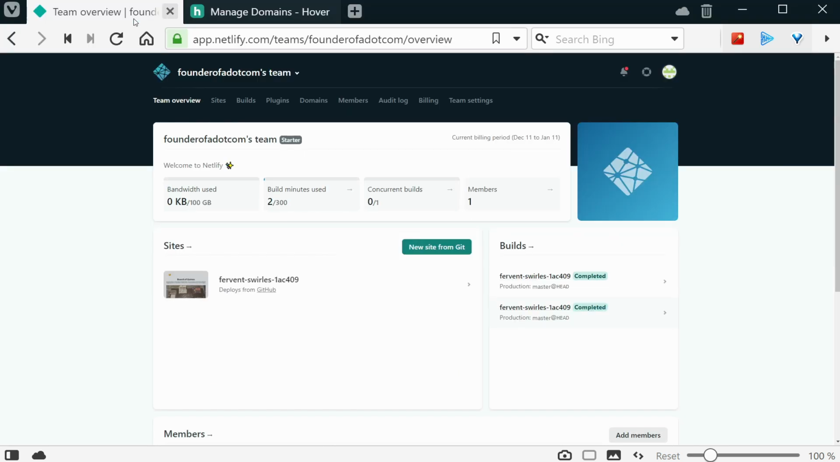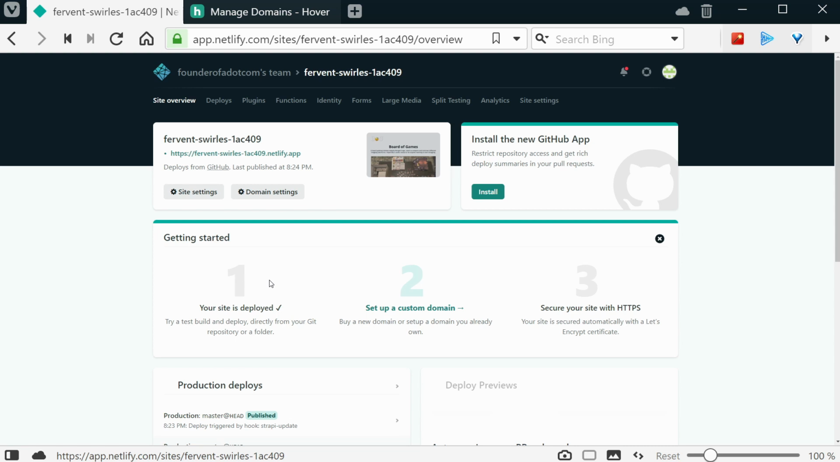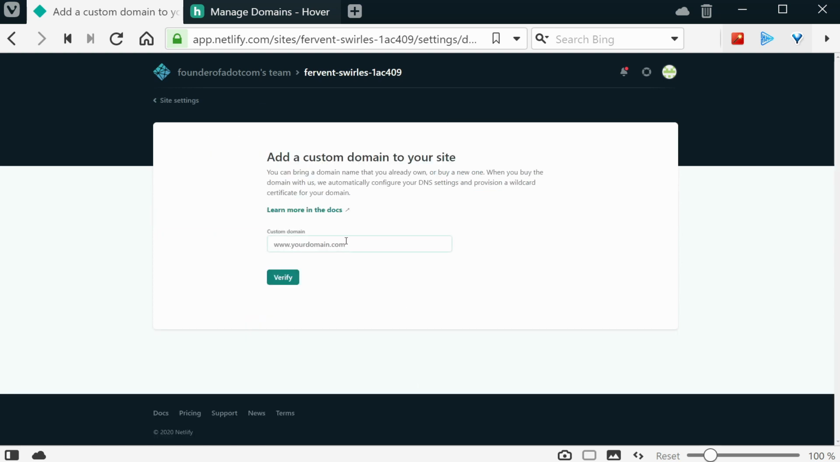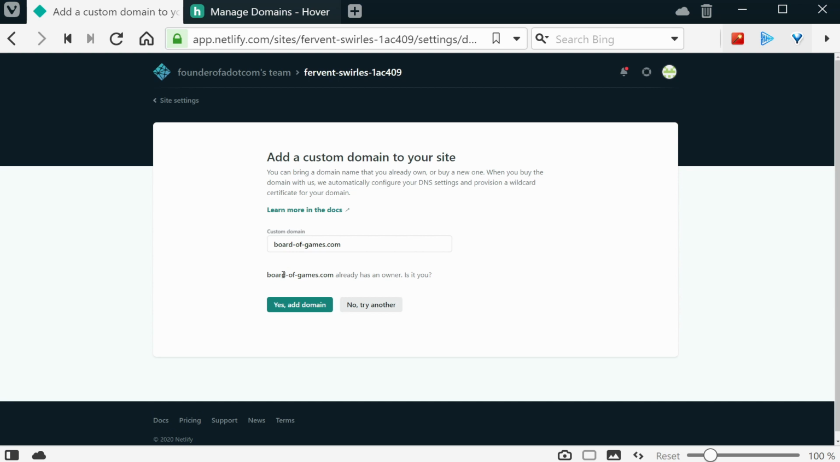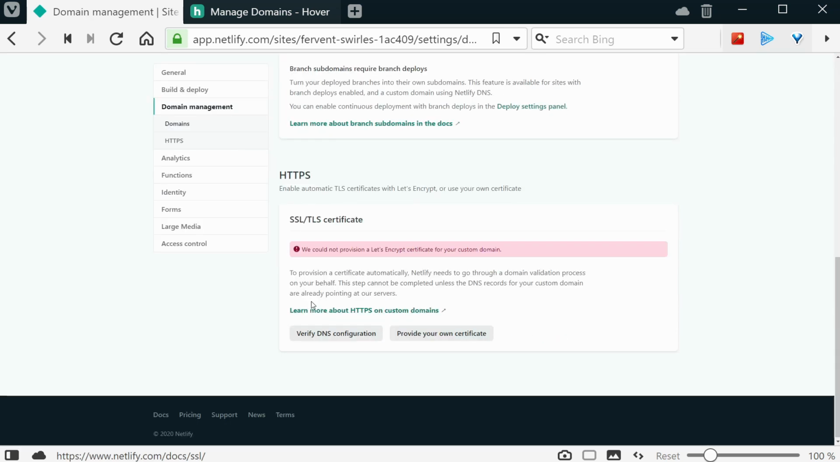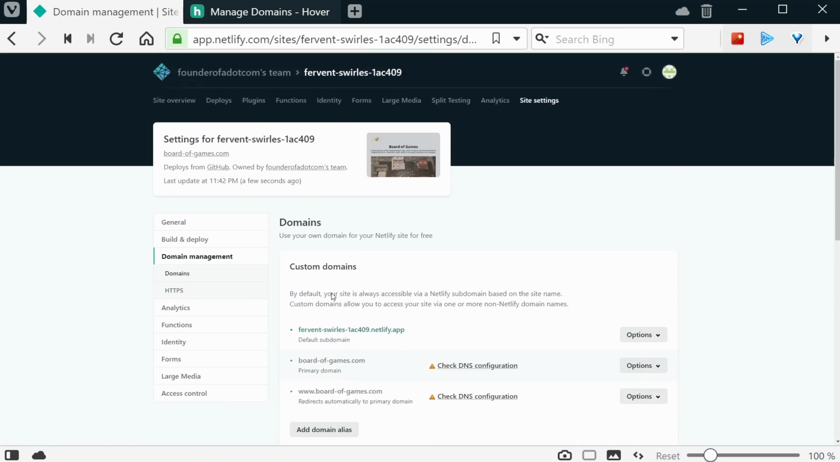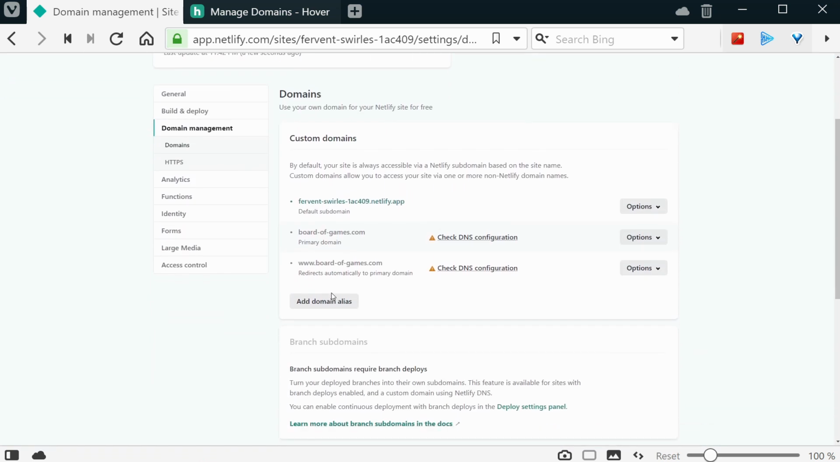But now we actually want to move over to our Netlify control panel, and here we want to click on Set up a custom domain, enter our custom domain and click Verify. So we want to click on Yes, Add Domain, and then we want to click on Check DNS Configuration.